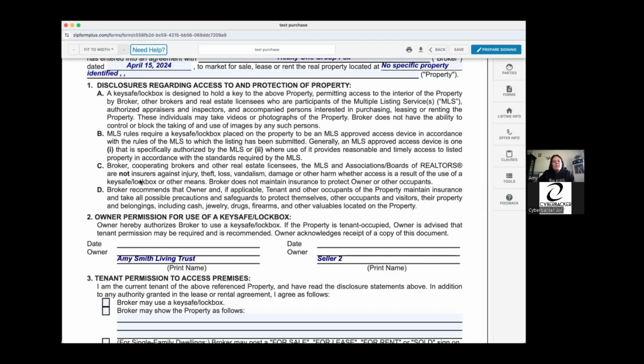C is broker, cooperating brokers, and other real estate licensees. The MLS and associations / boards of realtor are not insurers against injury, theft, loss, vandalism, damage, or other harm, whether access is a result of the use of the key safe lockbox or by other means. Broker does not maintain insurance to protect the owner or other occupants. Broker recommends the owner and, if applicable, tenant and other occupants of the property maintain insurance and take all possible precautions and safeguards to protect themselves, other occupants, and visitors, their property and belongings, including cash, jewelry, drugs, firearms, and other valuables located on the property.